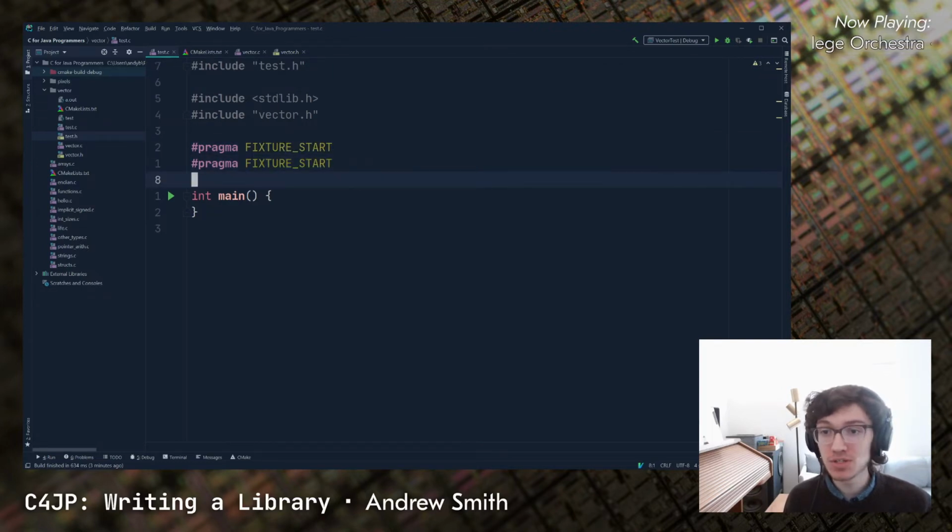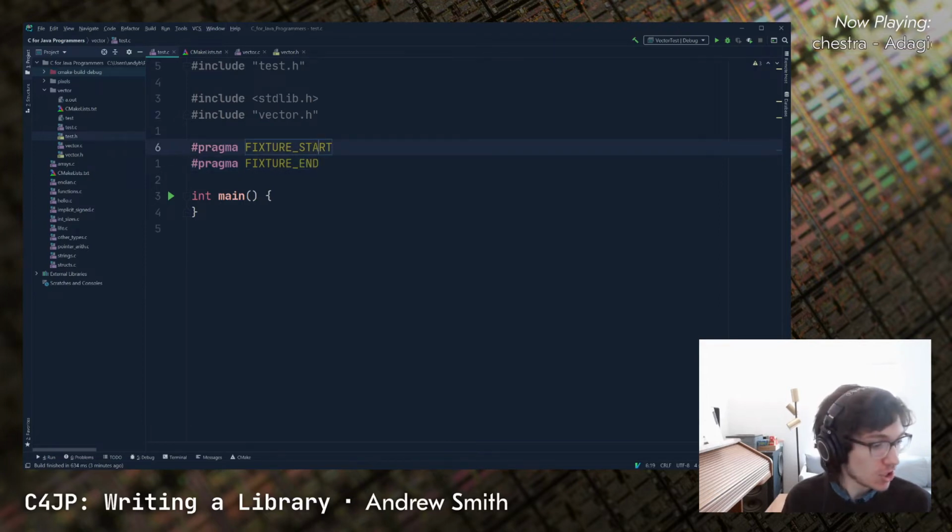And the way that we're going to do that is using some preprocessor directives, hash pragma fixture start and fixture end. And this is because include actually just copy-pastes the file.